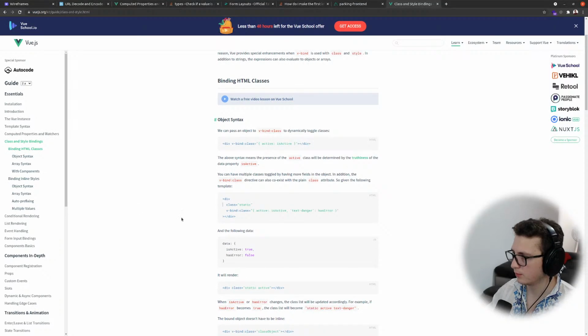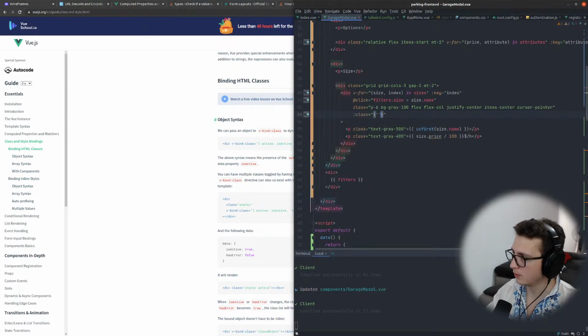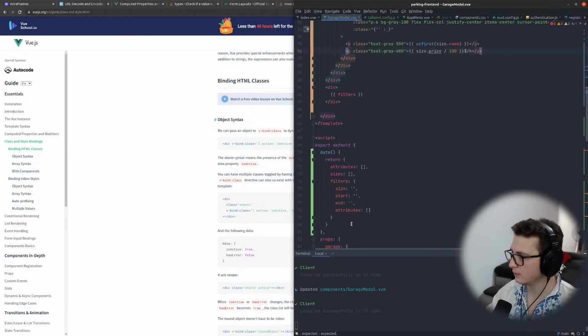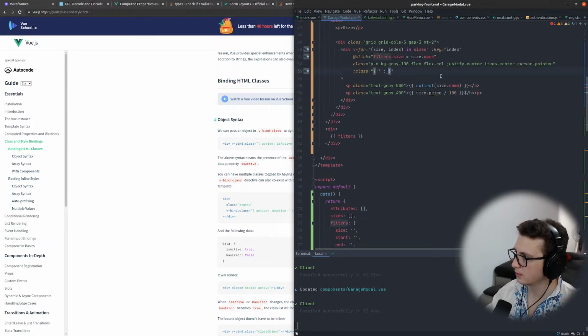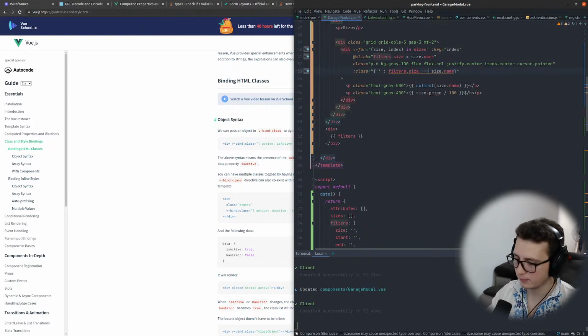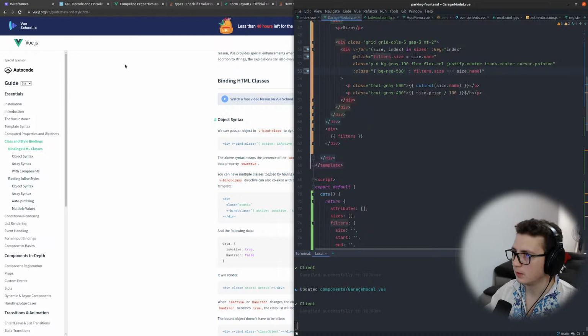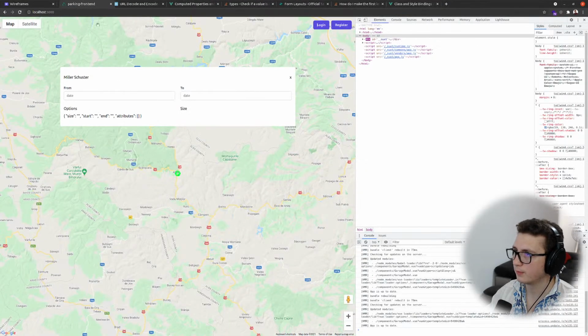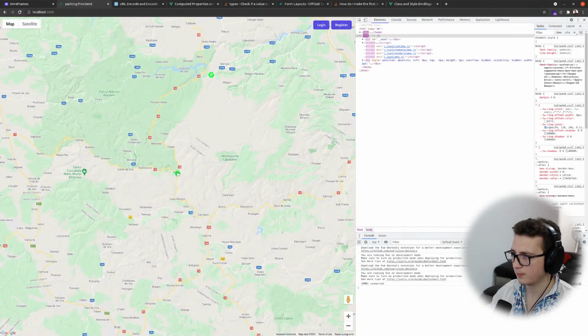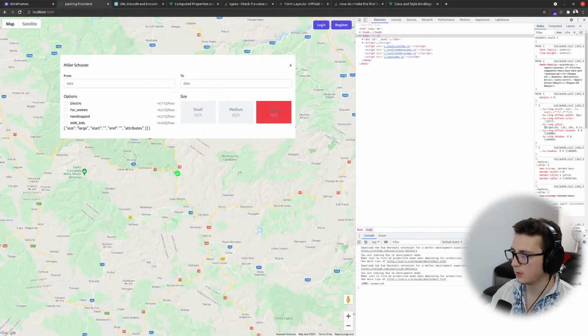All right, so this if filters.size equals to size.name. And in this case, let's make it bg red 500 and check that it works. Cool, so we have a checkbox kind of style.